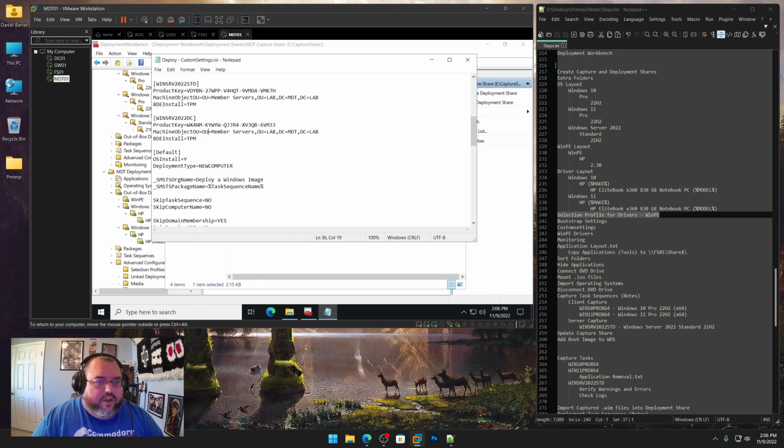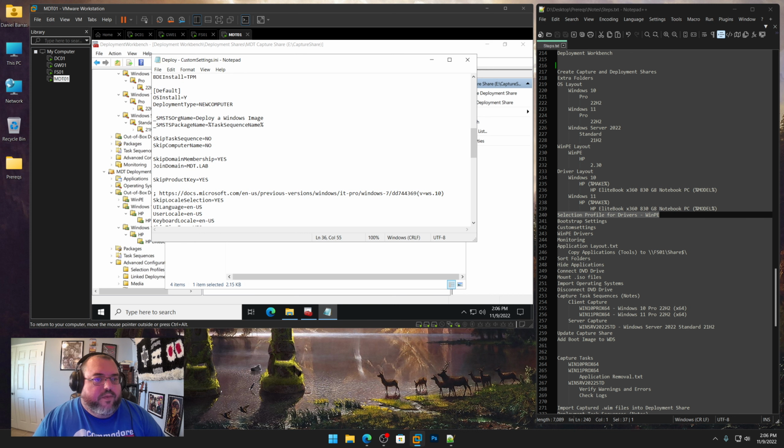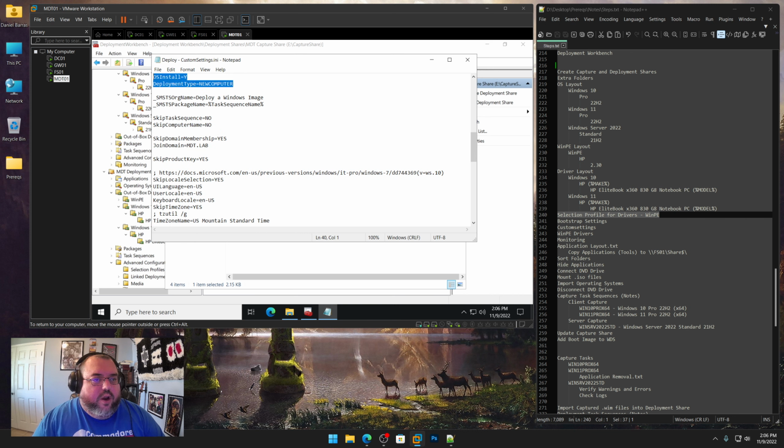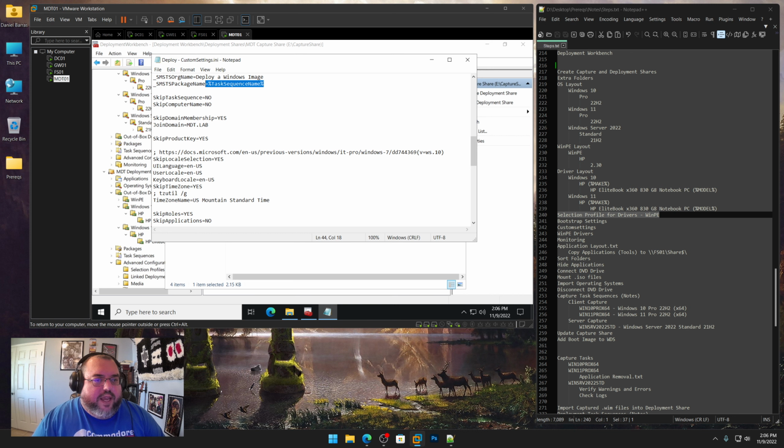So it's machine object OU equals member servers, OU equals lab, DC equals MDT, DC equals lab, just like that. Okay, so that's set. New computer, OS install yes. Deploy a Windows image now. We're going to use the task sequence name. Skip task sequence no. Skip computer name equals no, so we'll be able to select what we want. Skip domain membership yes. Join domain MDT lab.